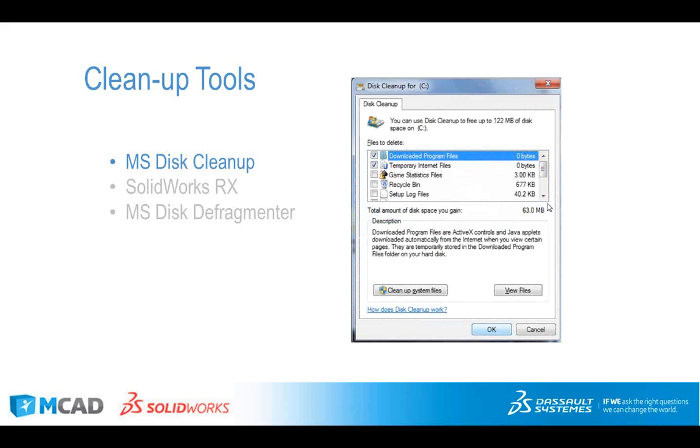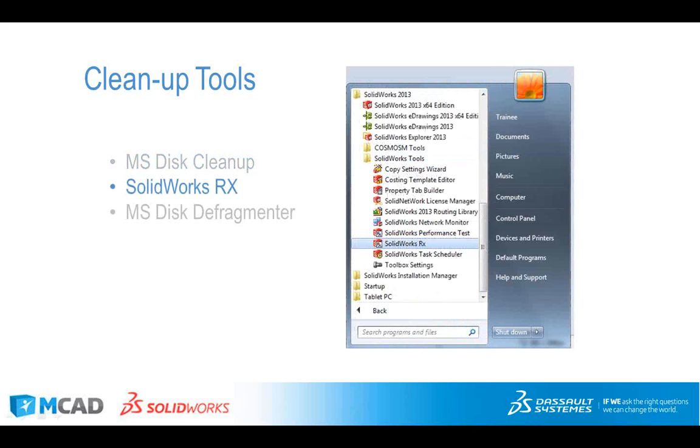It'll scan, give you an idea of the amount of disk space you can gain, and you can also see it's going to tell you what it's removing. It could be temporary files, certainly could be the recycle bin, lots of different sections, or it can even archive files. So it's a good place to start. But if you're not familiar with the SolidWorks RX, this is the real nice tool that is more SolidWorks specific. It is included, automatically installed with the software.